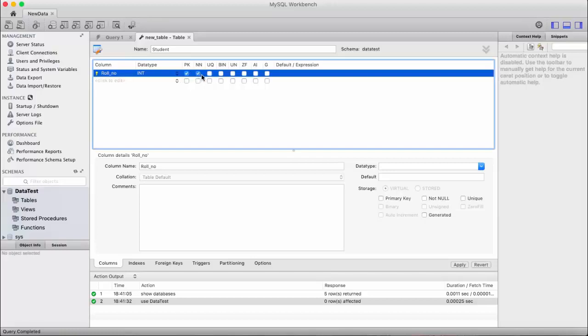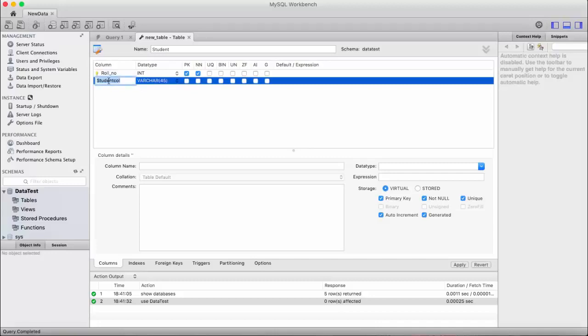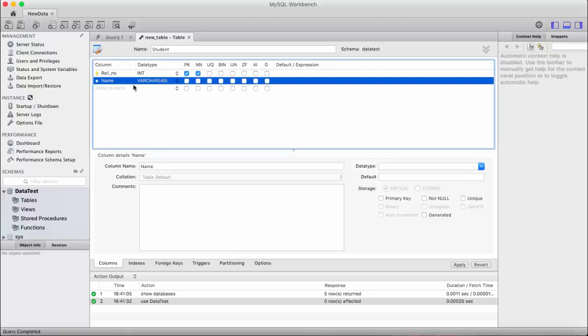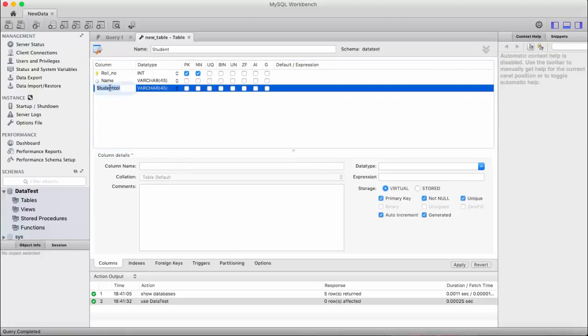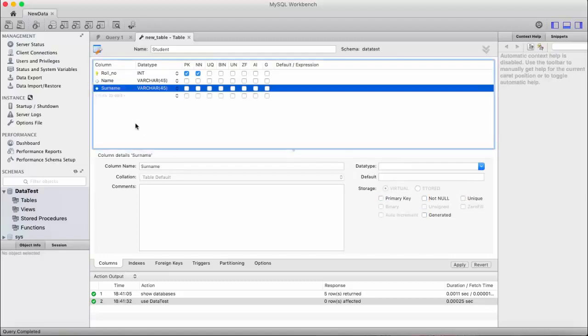And by default, if we mark the primary key, then it has to be not null because there has to be a primary key. Okay, let's insert another field called name, varchar, and surname. Okay, so now click on apply.